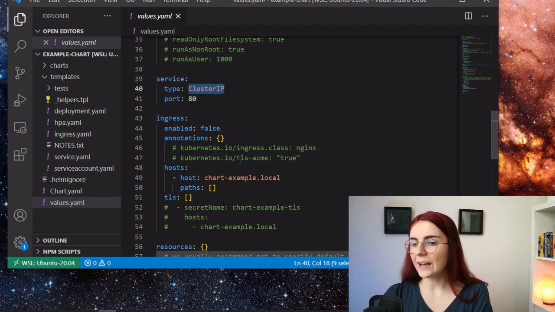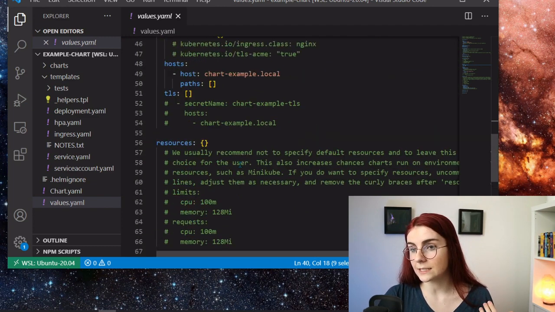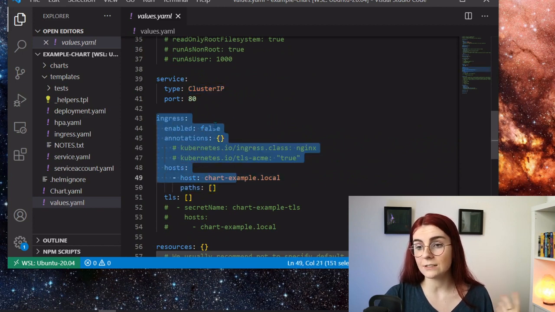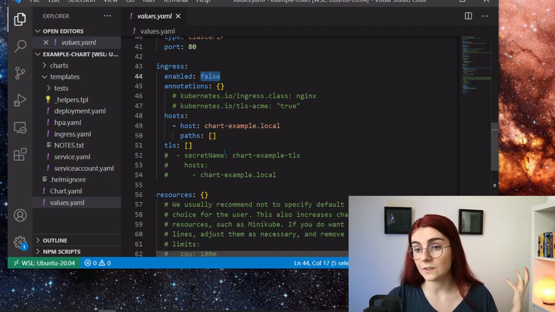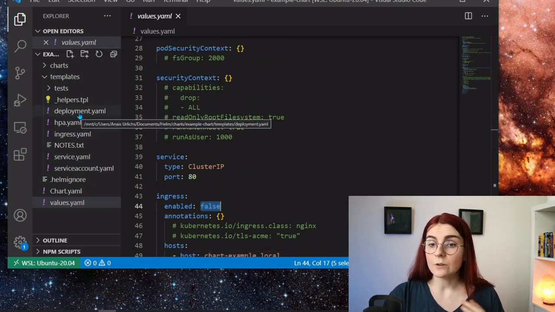Anyway, over here I have some more resources. I can specify an ingress. Right now it's not enabled, it's set to false, but I could easily set up an ingress by modifying the values here. Then we have our templates.